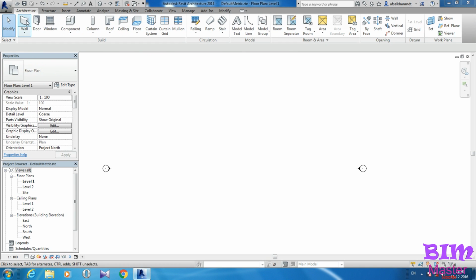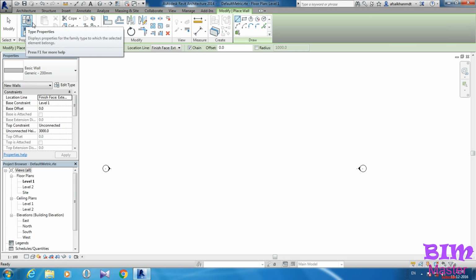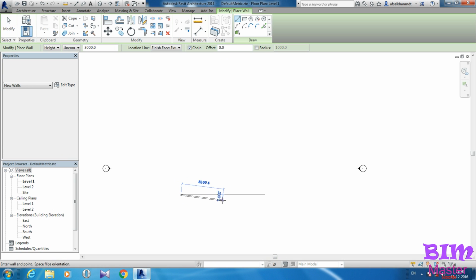Now let's draw a simple layout to the project. Select the Wall tool by clicking Wall tool in the Build panel in the Architecture tab. Make sure that the Line tool is enabled in the Draw panel, and set the height to 3000 mm. Set the line location as Finish Face Exterior. Use the Chain option enabled by this checkbox. Make sure Offset is 0. Draw a line like this by entering 6000 as its length.